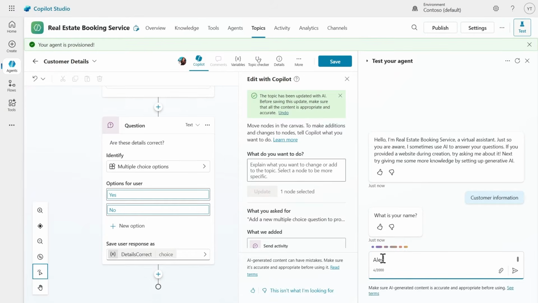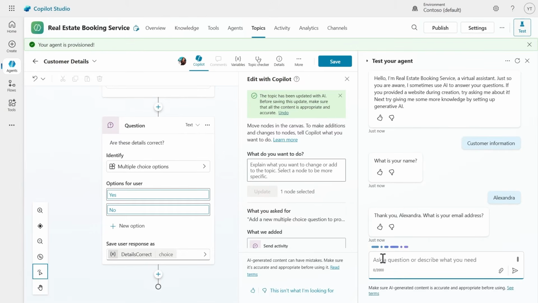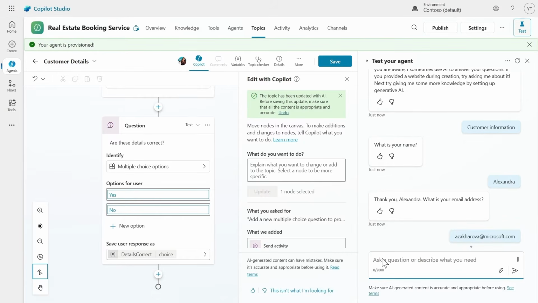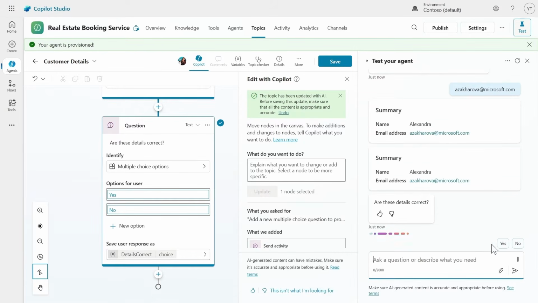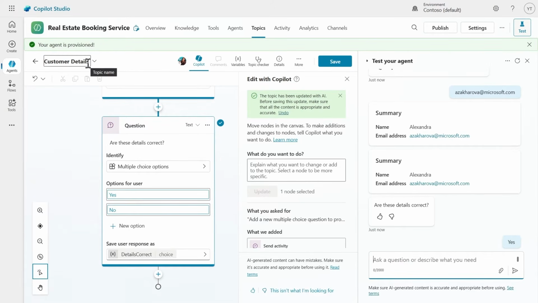So I activate my trigger by saying customer information. It asked me what is my name. I say Alexandra. It asked me what is my email address. I will provide my email address here. So far, so good. And after that, it provides our adaptive card. And it asks if the details are correct, yes or no. And I say yes, and we came to the final part of this topic.